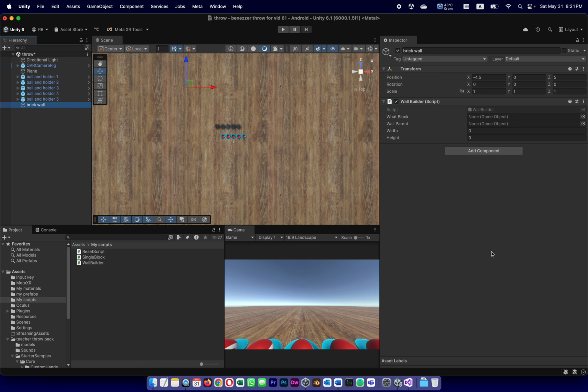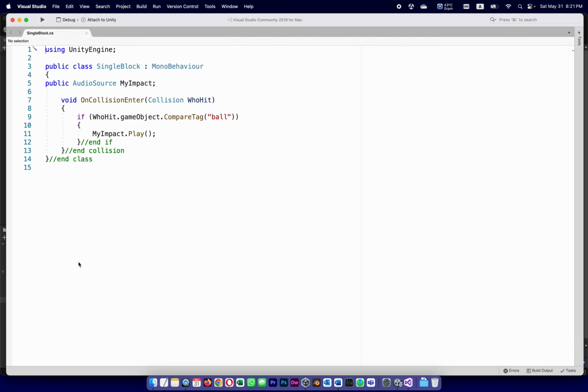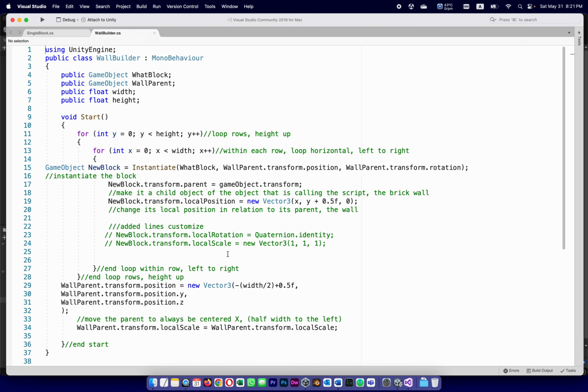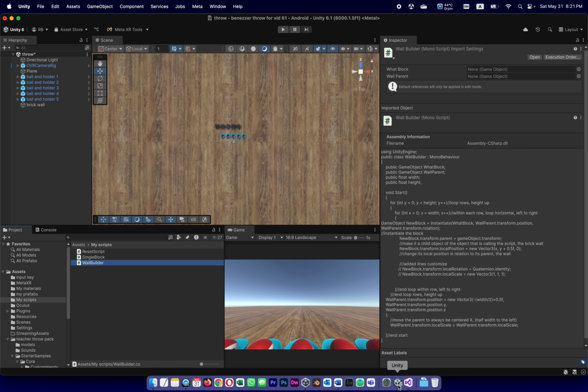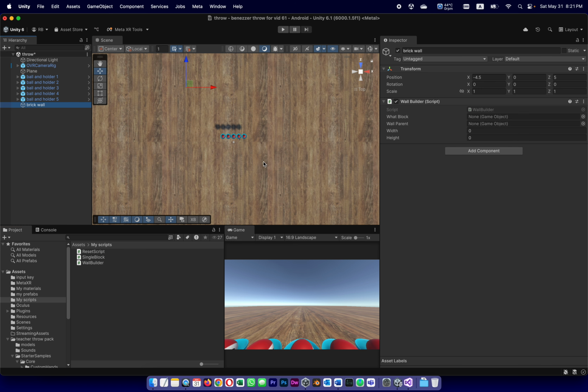So assuming that, if you're hearing me right now, you actually typed the code for Wall Builder and attached it, or added it as a component, to the brick wall. As you can see, that brick wall has the script, and it has four parameters, which are listed in the script.